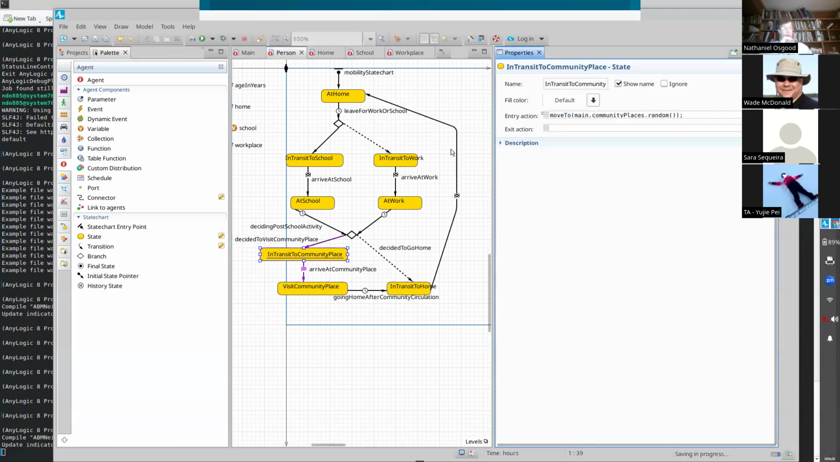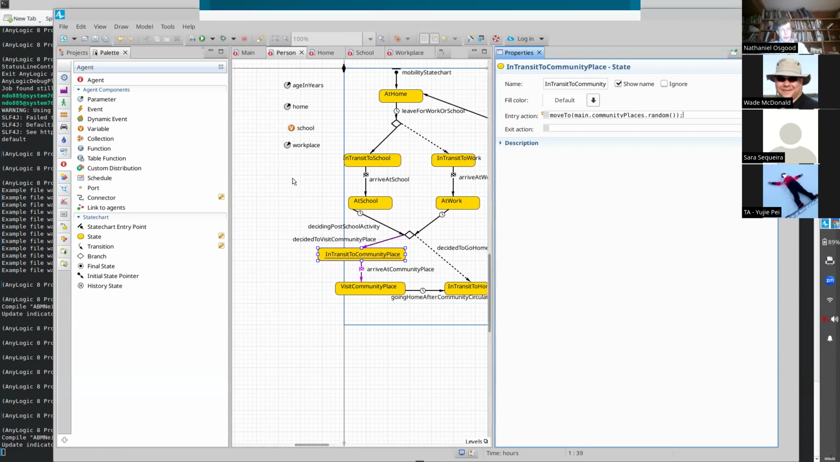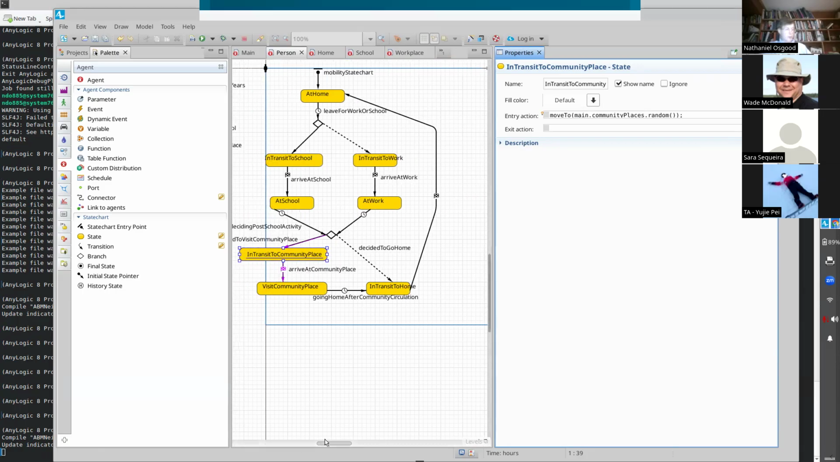Now, note that this is different. My nearest school is going to bring me to the same school presumably every time. My home is going to stay the same for each person. My workplace is given to me as a parameter. So all those, I'm going back to the same workplace, going back to the same school, coming home to the same home every day.